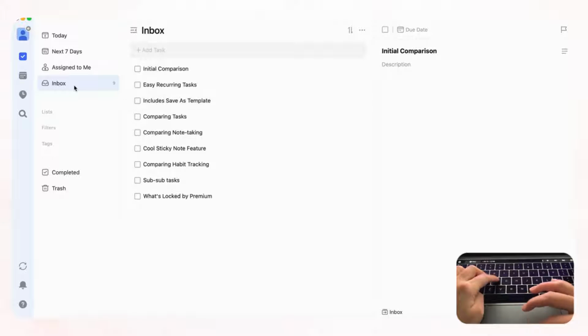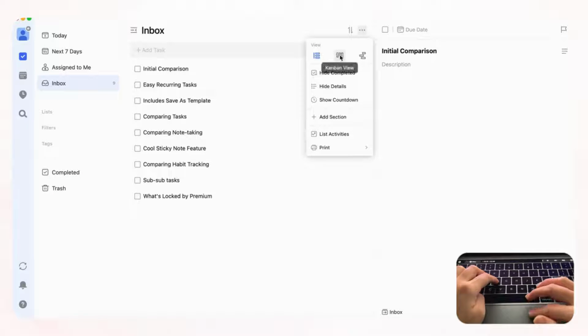As you can see, TickTick has an inbox where you can put tasks, and you can also see your today, next 7 days, assigned to me, and so on. You also have different views you can look at this in, which is a Kanban view, or if you have the upgrade, you can see it in timeline view. These are all really useful, and it's just a very clean layout for tasks. You can also create your own list so that you can organize your tasks by lists and add certain filters, tags, and so on.